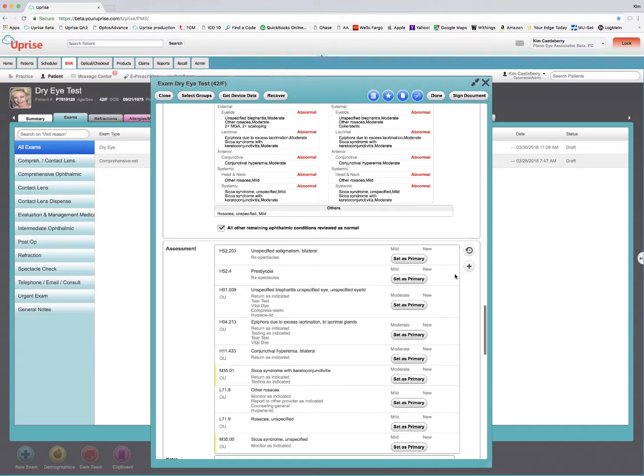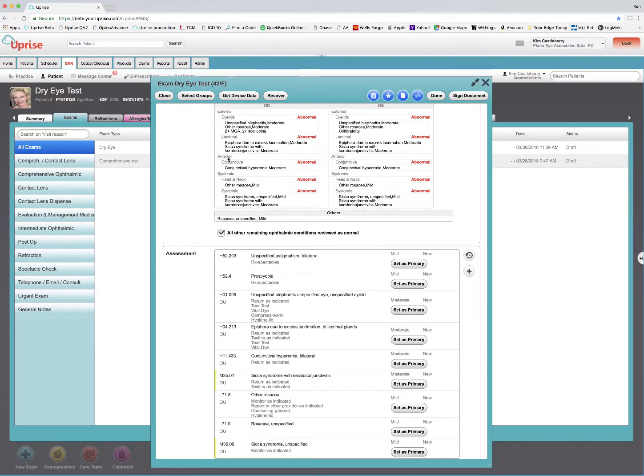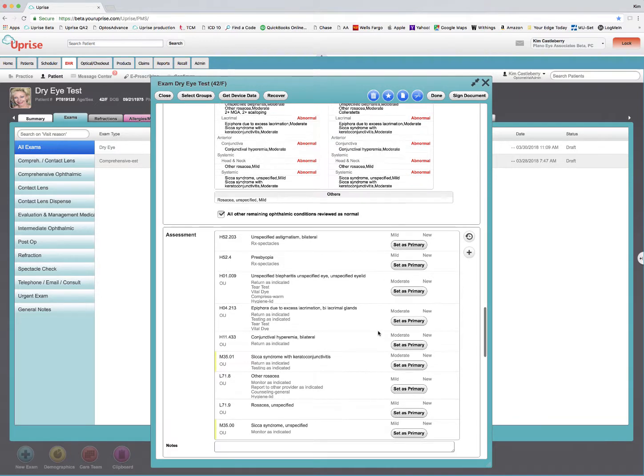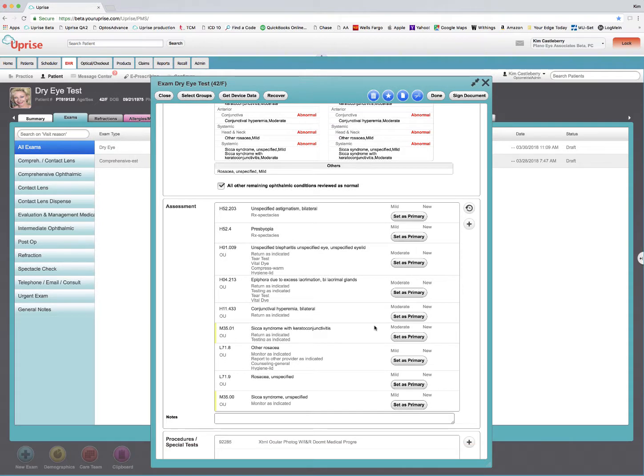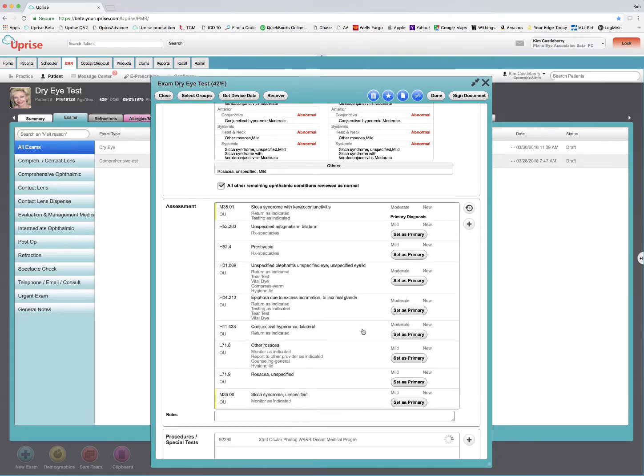And again, then we just simply go down here and we can see all the physical exam findings, including the detailed findings right here. We do need to select a primary diagnosis so that the insurance company will be selected. And in this case, we'll do a Sicca syndrome with keratoconjunctivitis. And you can see here we have that. We have our ocular diagnoses. We have our unspecified blepharitis.